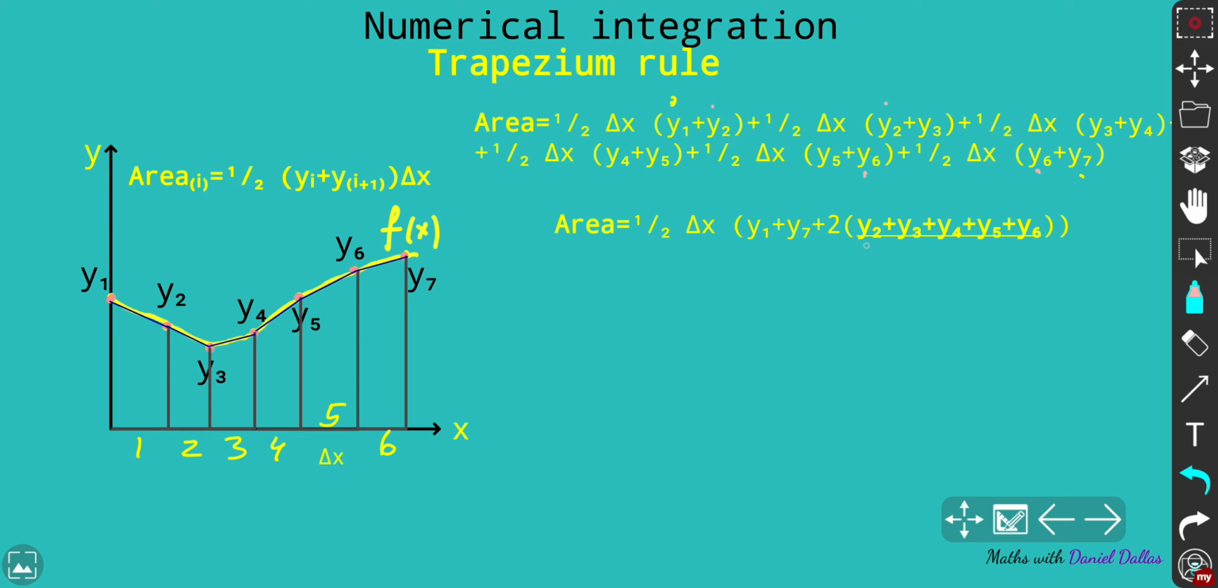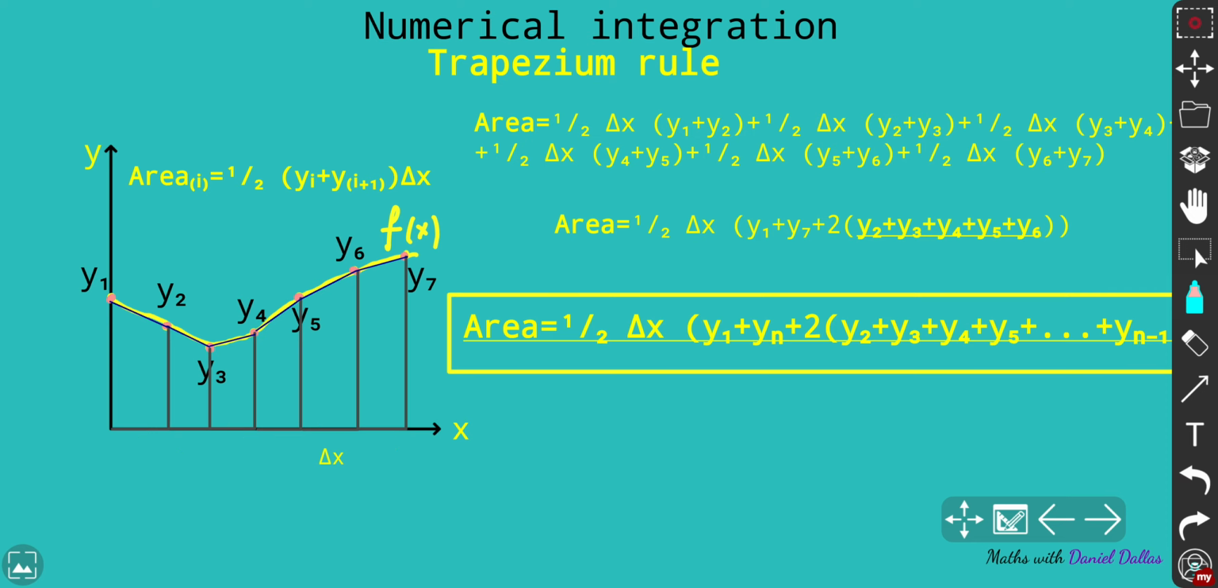So in this case, we'll have y2, y3 up to y6, the double. So that's actually the shortcut for the area for 6 intervals. That's for 6. What if we generalize the formula and try to apply it to, let's say, n-1 intervals?